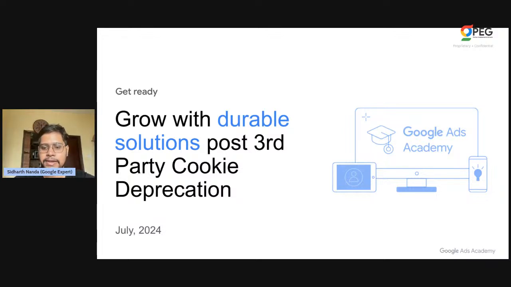And we want to raise awareness on some of the various solutions that we have in place to make sure that you are also prepared to deal with this entire change in a very smooth manner.